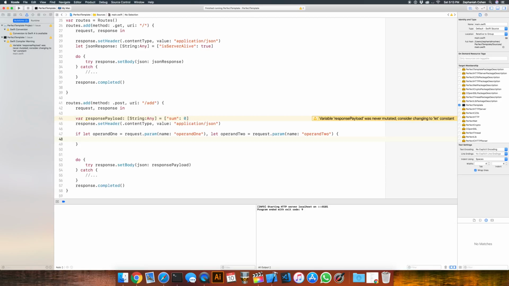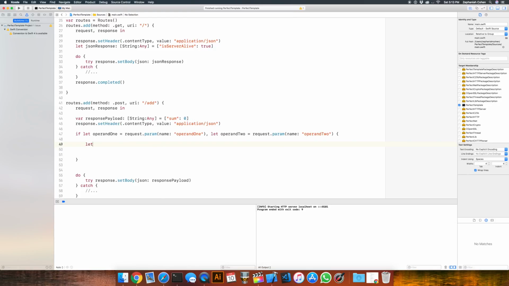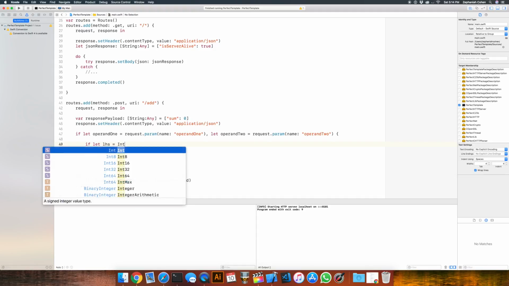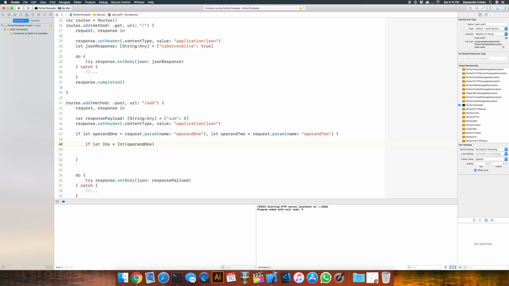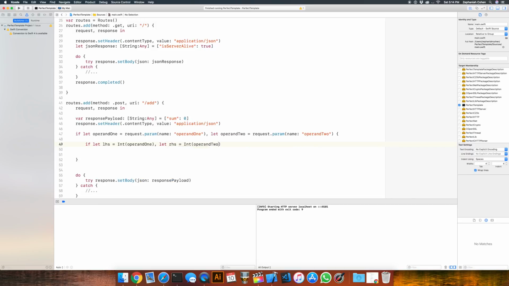So if we have those values, let's go ahead and do something. What we'll do here is, if you'll notice that these are type strings, we're going to need to convert them to ints. So I'm just going to do this. If let left-hand side, or LHS, equals Int operand 1, as well as let right-hand side equals Int conversion of operand 2, which is also a string.